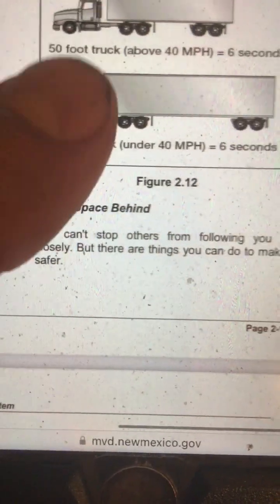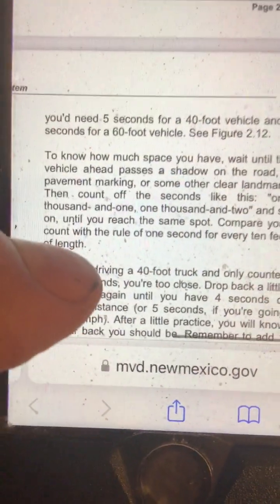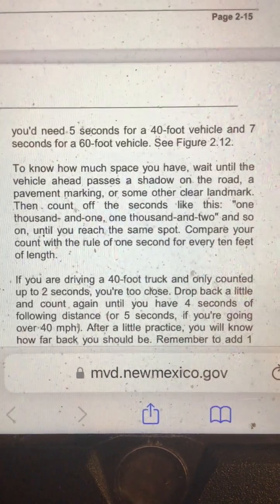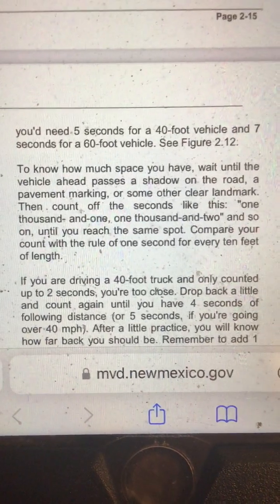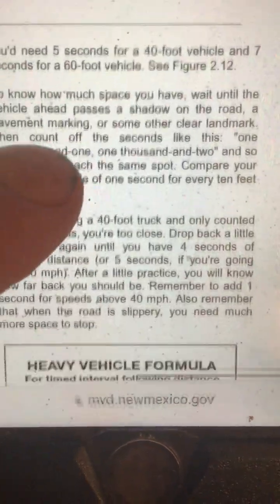Over 40 miles per hour, you'd need 5 seconds for a 40-foot vehicle and 7 seconds for a 60-foot vehicle. See figure 2.12.